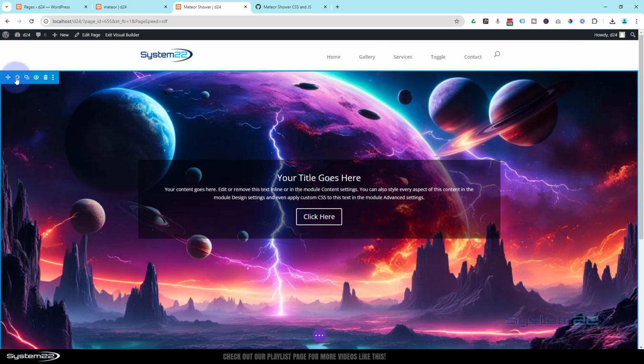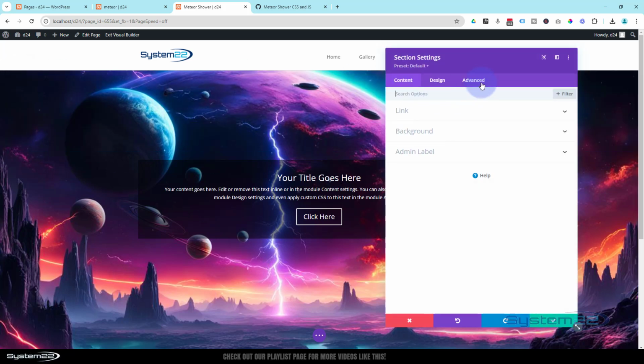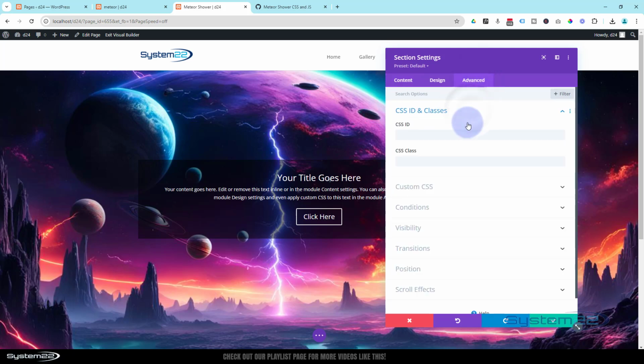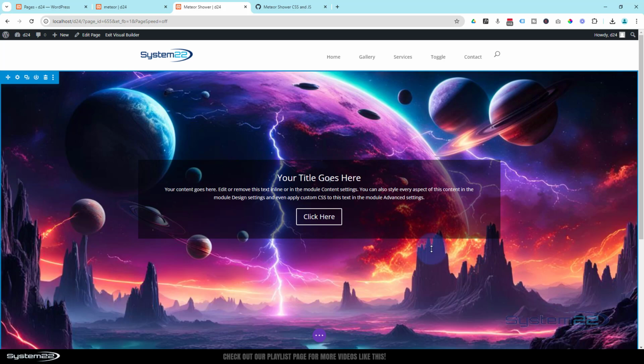I'm going to go into my section. Over to Advanced is where you'll always find CSS IDs and classes. It's a class name. Make sure you paste it in there. There we go, Meteor, or type it in. Don't put it in the ID, it won't work. Okay, well, let's save our changes now. And when we exit the Visual Builder, this should actually work. So let's hit the little purple button.